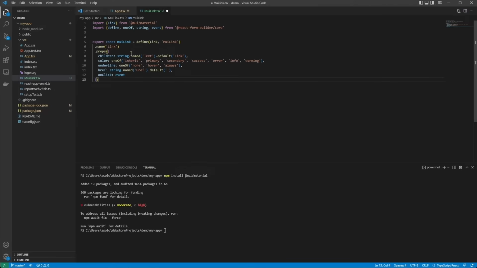Creating metadata begins with calling this define function. After that, in Fluent style, I can add various details. In the first place, I will add the component name, its properties. In our case, children for the link content will be a string with a default value. Color with an enumerated type, underline to control link underlining, href to specify the link address, and onClick event that we can handle if desired.